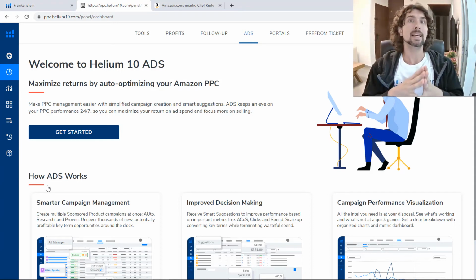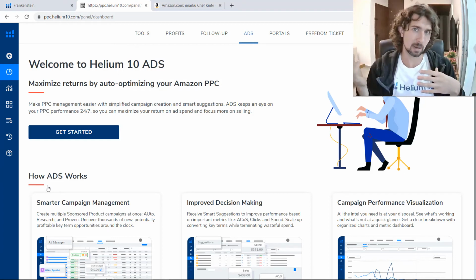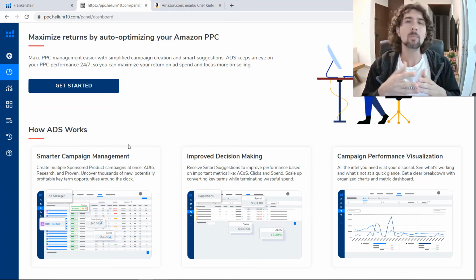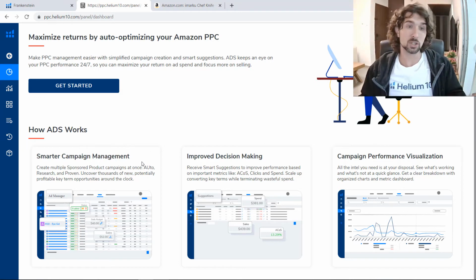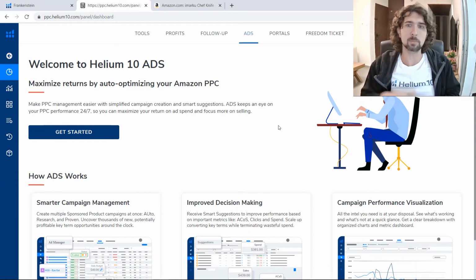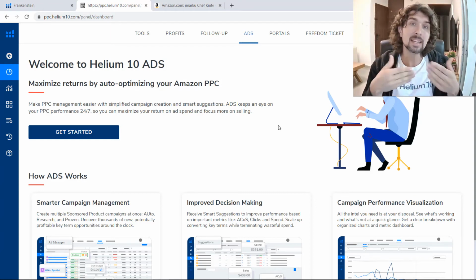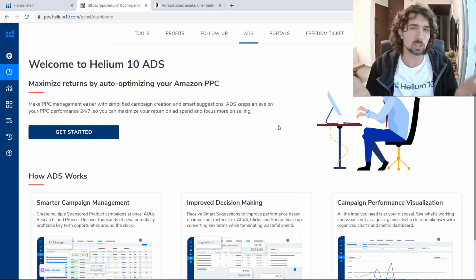Some people say that the interface of Amazon is not that comfortable. However, it's getting more comfortable. With Ads, you have a better way to get all the data that Amazon shares with you. And it also helps you with your campaigns and improving your PPC results. As you can see, improved decision making, smarter campaign management, performance visualization. There's a lot to dive into inside Helium 10 Ads, but again, it's a way to make your PPC easier for you, and maybe much better than the dashboards on Amazon.com for this.